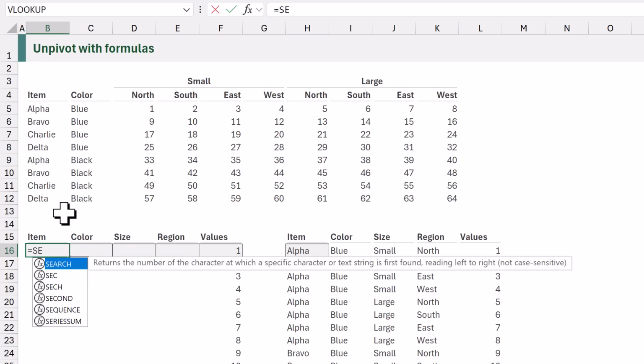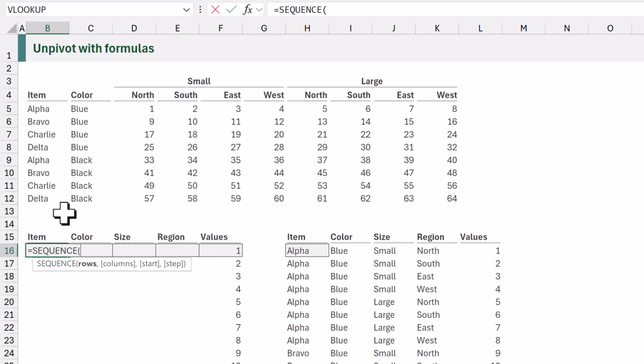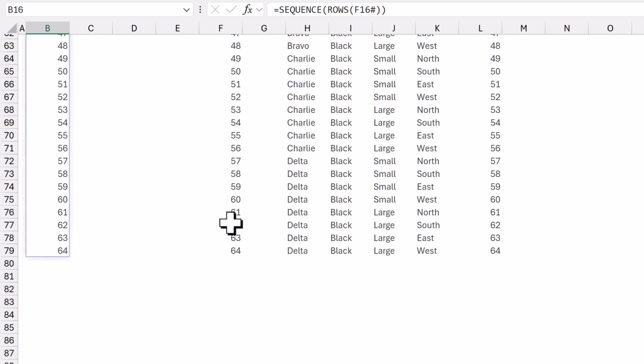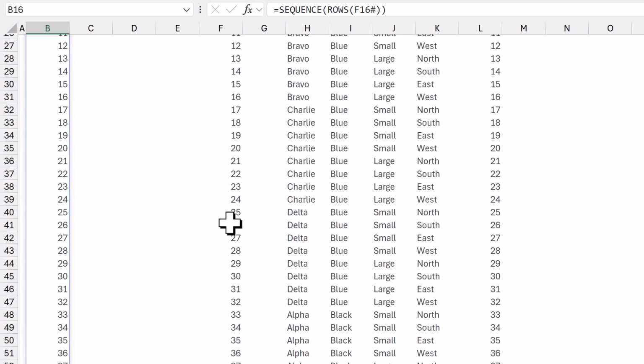I'll type equals sequence opening bracket. Initially, we want a sequence of numbers that represents the number of rows in our final output. So for that, I'll use the rows function, and then we can select cell F16. And when we enter the hash symbol, that will give us the full spill range of those values. And that is how many rows we have in our dataset. When we close that bracket and calculate, we now have the numbers from 1 to 64 because we have 64 rows.